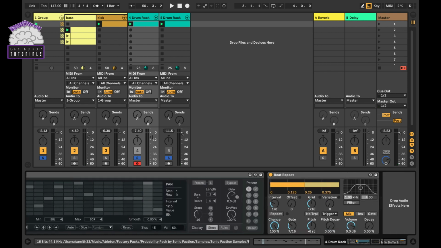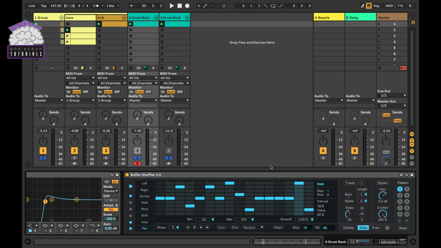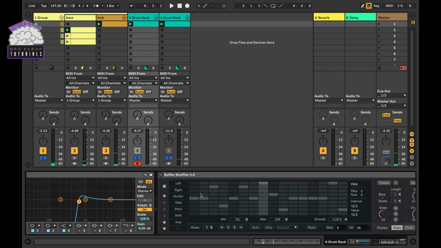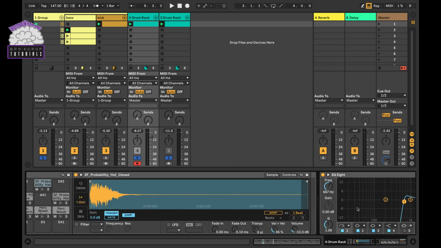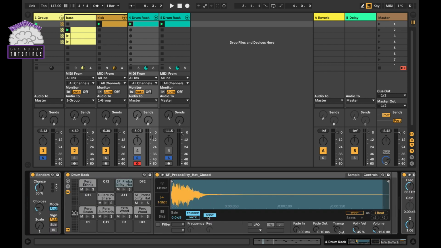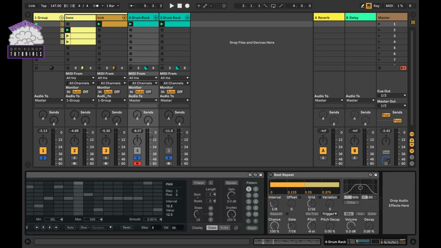So as you can see, using all of them, even including Buffer Shuffler, together makes for a really good result. You can actually do a lot of cool tricks, and I like to use all of this.